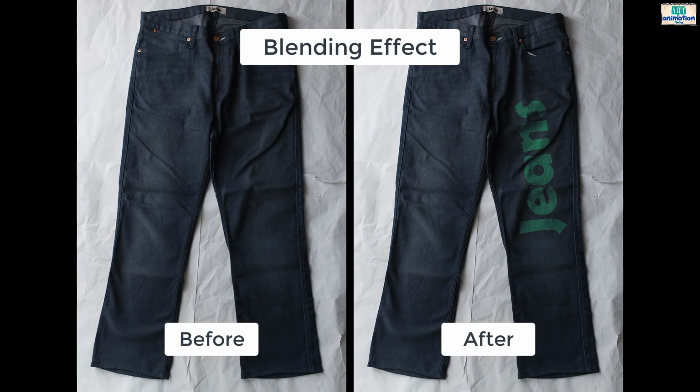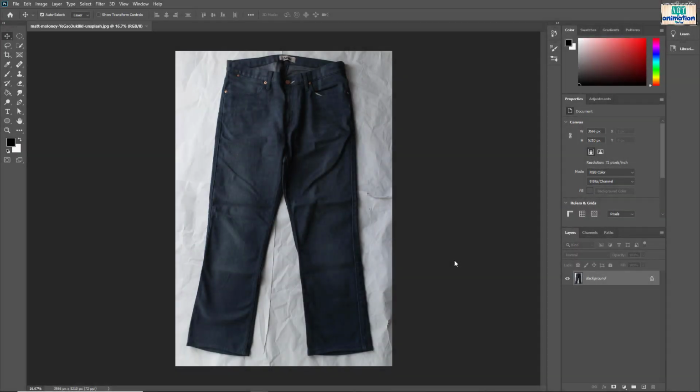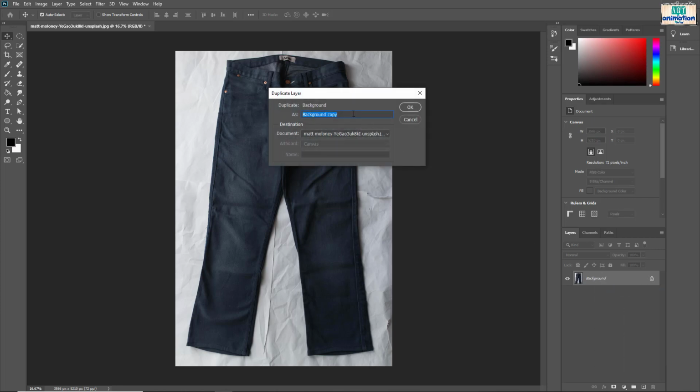In this tutorial we will learn about blending options. Let's start. Go to the background layer and right-click. Select Duplicate Layer. Keep it as a duplicate copy and select New Document.